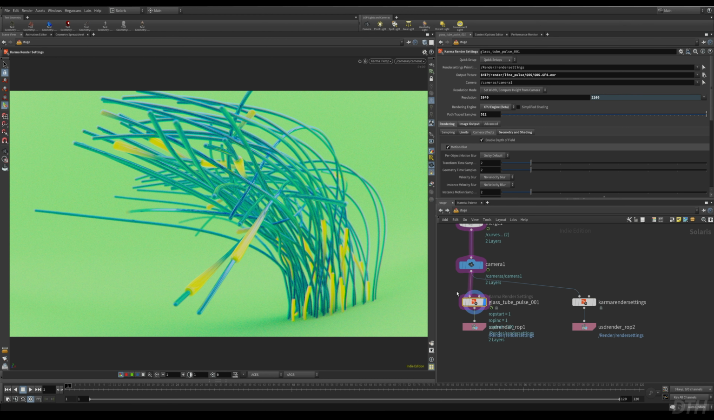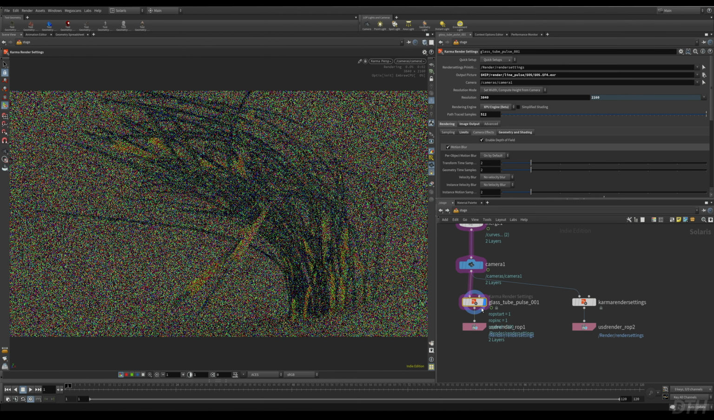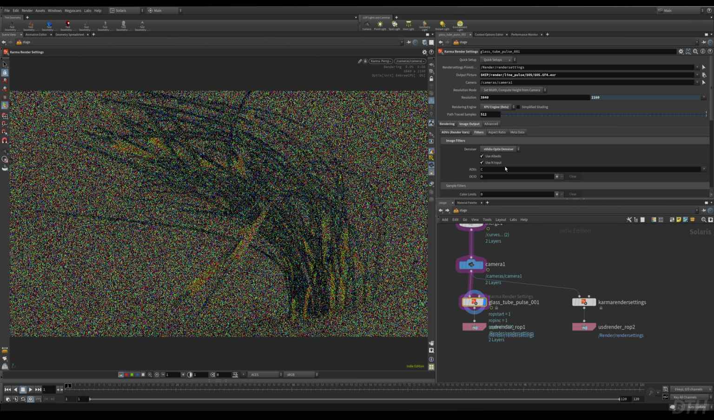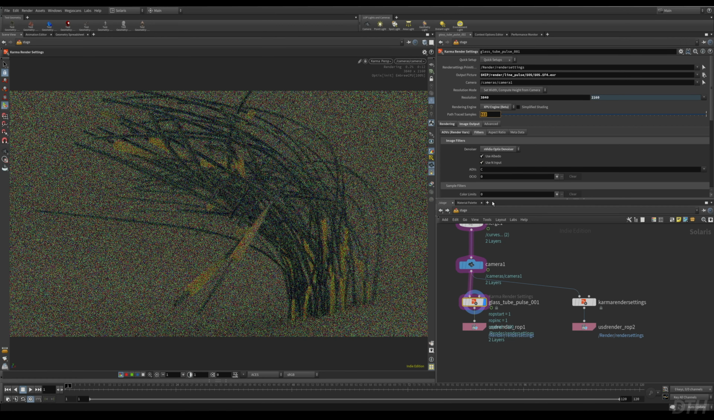And if I go to the render Karma node I set up before, I have the denoising setup, and I've upped the filters, so it should produce a cleaner image but with slightly longer render time.